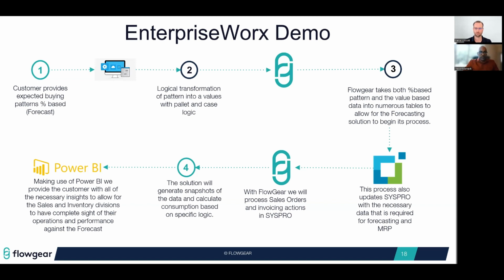And what we needed was a way to take that information into a front-end application that would then run the logic of transforming all of that information into an actual value-based or quantity-based pattern, and take into consideration all the unit of measure or pallet or case logic, etc., as well as some of the replenishment logic that they have in terms of stock days, etc., and build out that pattern over what is effectively a forecast horizon.